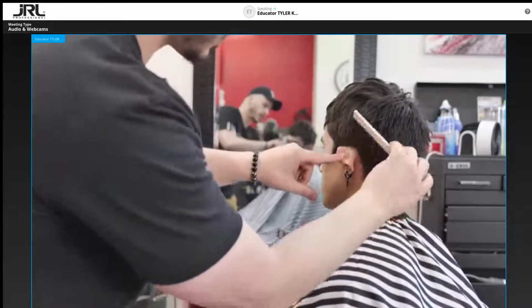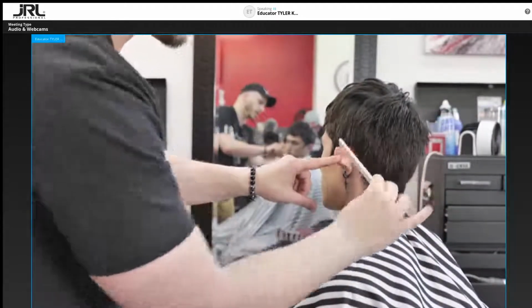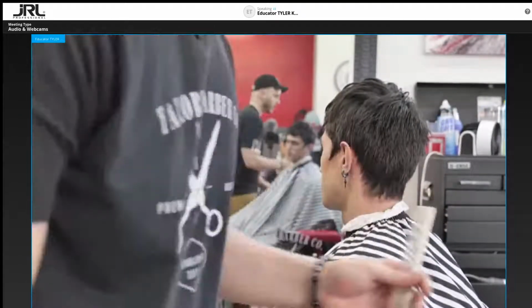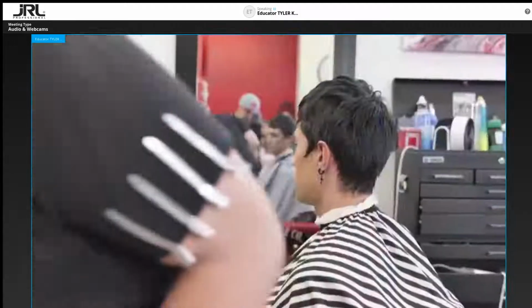Okay, and then I'm going to use my JRL trimmers to get this back area. I want to make this back area clean. Do you have a paper towel? Oh, I got one right here.